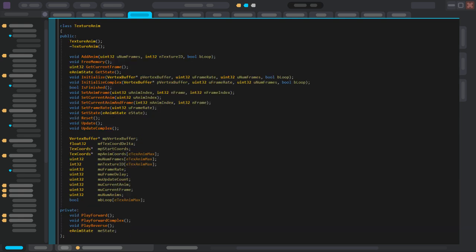The texture animation class has a pointer to a vertex buffer that it will control. The texture coordinate delta specifies the distance between frames of animation. The start coordinates variable is for storing a copy of the initial texture coordinates of models that are more complex than a simple quad. The animation coordinates store the coordinates of each frame in an animation which is rendered on a quad.